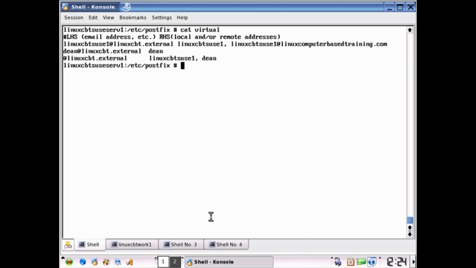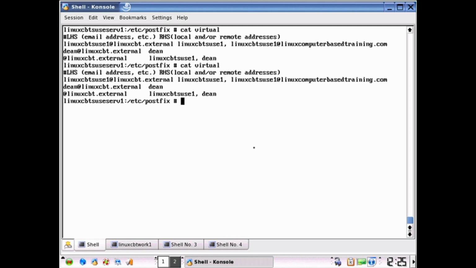Now we're going to wrap up the virtual alias maps section by adding support for additional domains. Let's take a look at our virtual file. It currently is routing messages for linuxcbt suzy1 at linuxcbt.external, as well as dean at linuxcbt.external, as well as a catch-all address which maps to both local users.